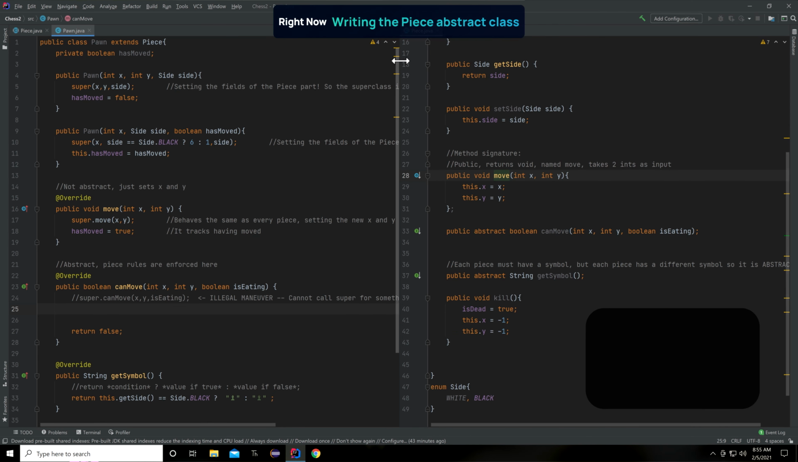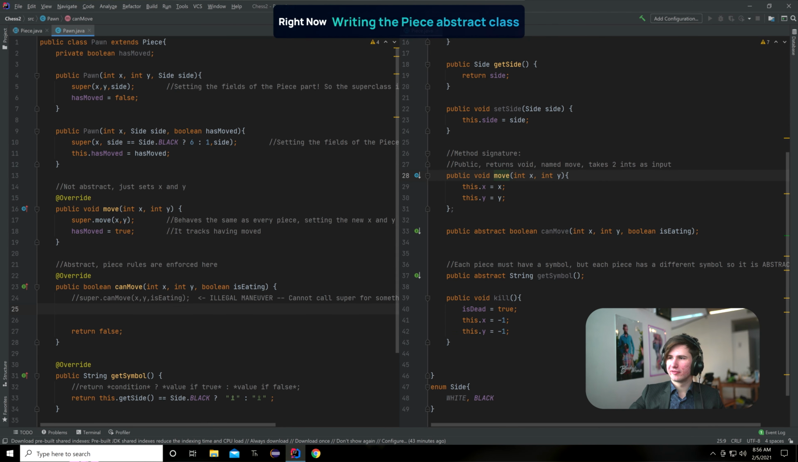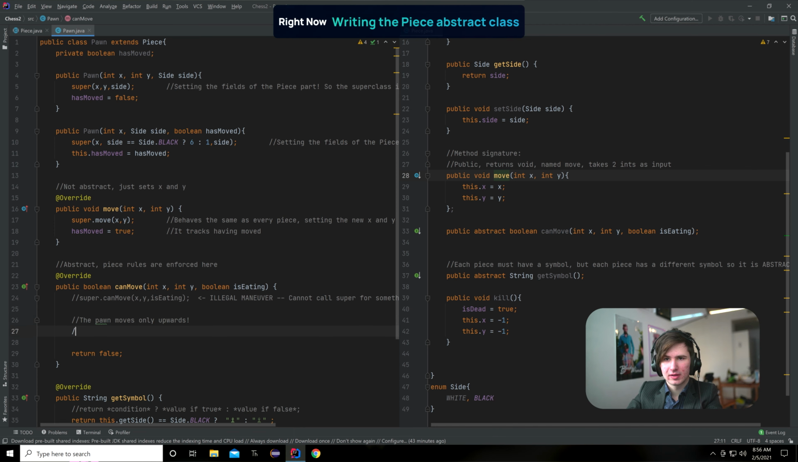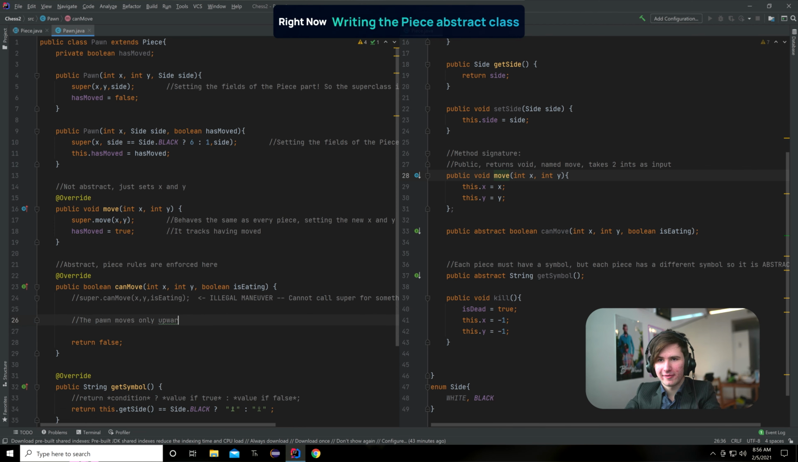Now, we need to be able to also write the rules for when we can move. And these rules will depend on a couple things, right? So what rules do we need to follow? The pawn moves only upwards, I guess only away from the side it started on.